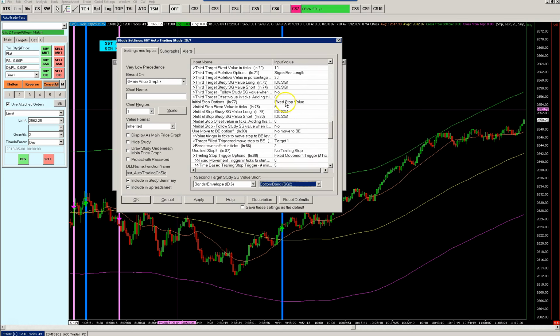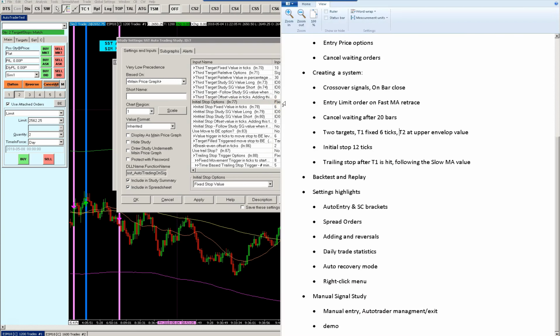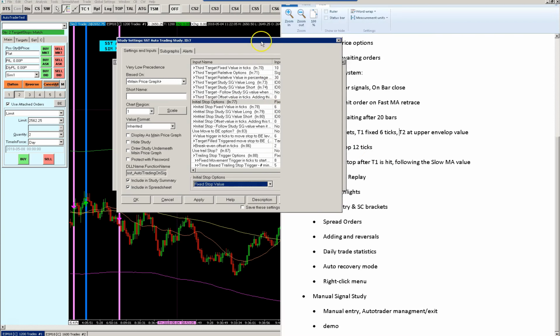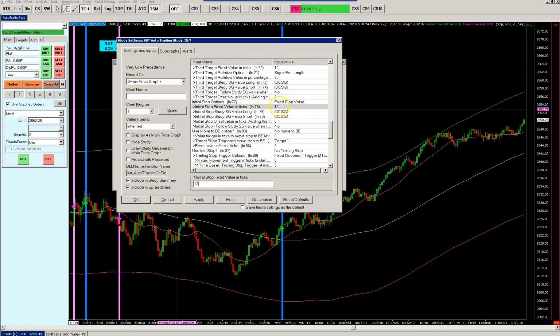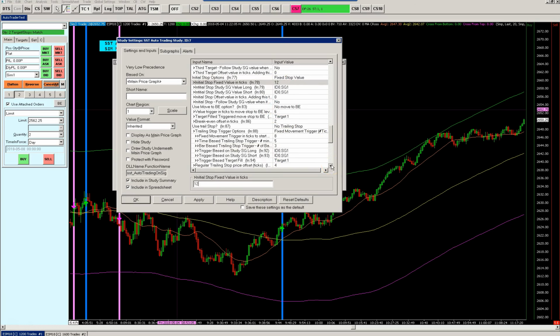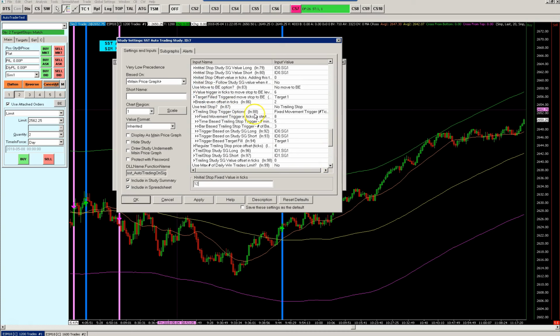And we have the initial stop setting. The initial stop was 12 ticks, I believe. So we set that to 12. And we will not use a move to break even, so we keep that as is.